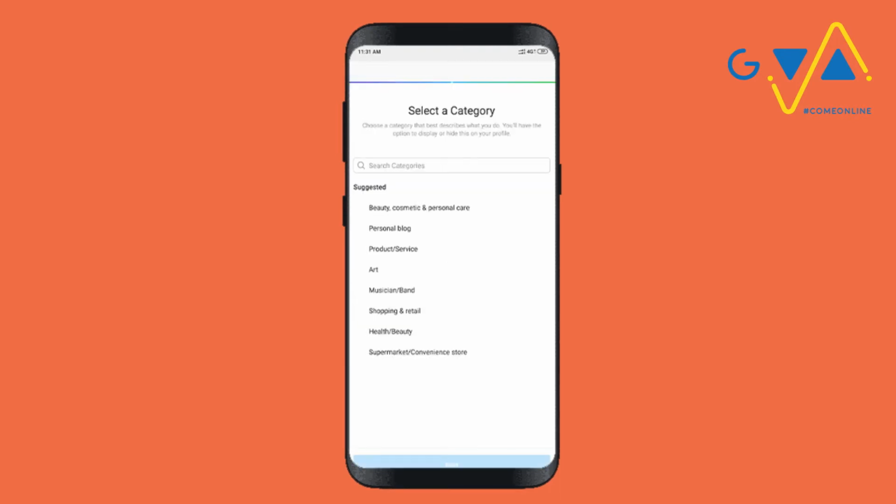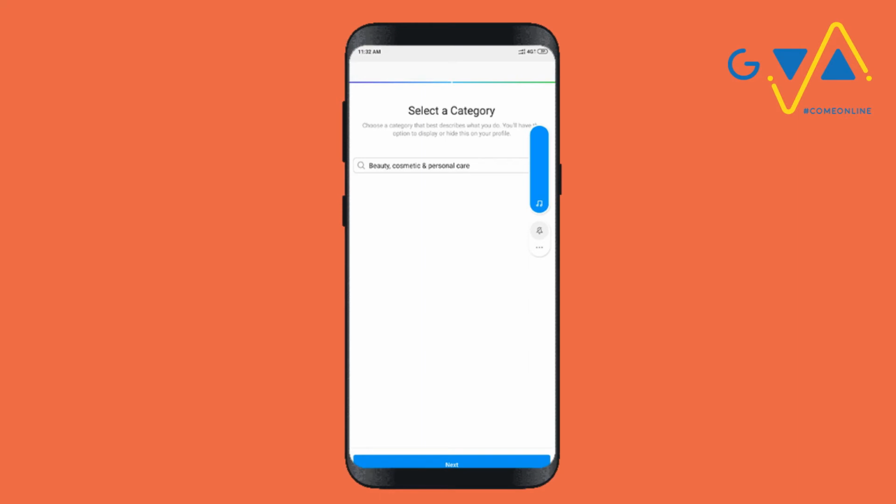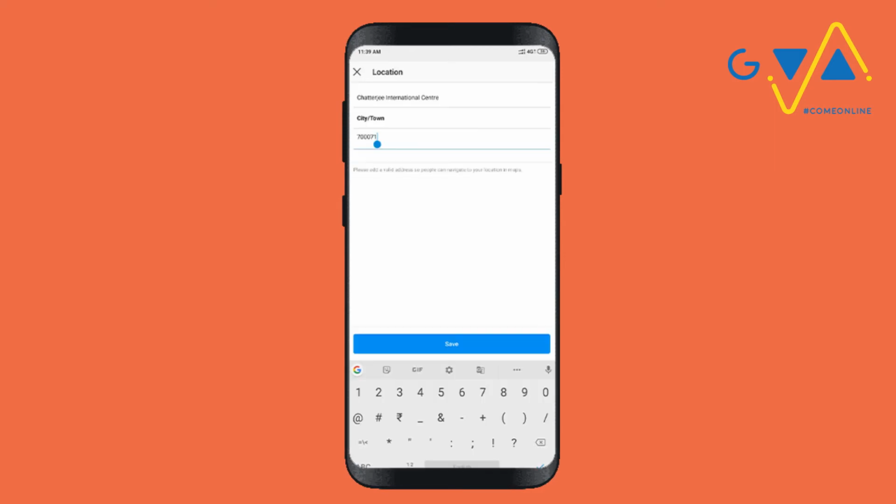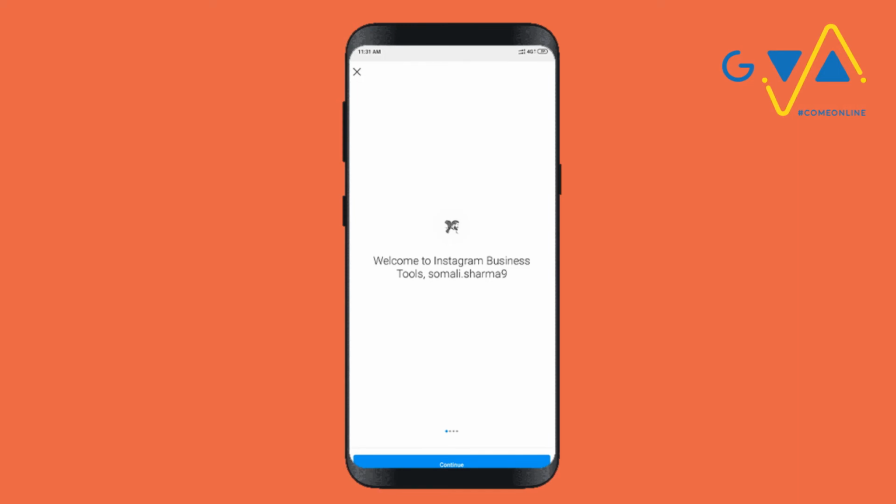Then select one category that describes your business. After this, fill up the forms with necessary information about your business. Your Instagram business account is created now.